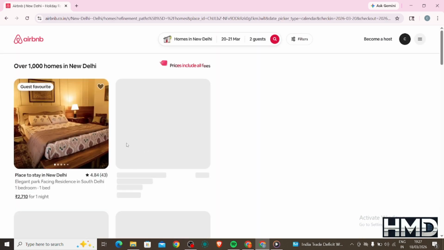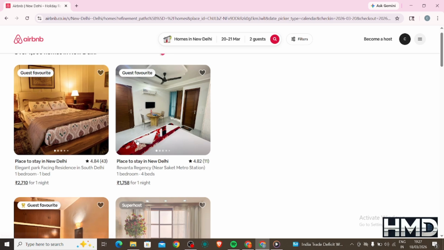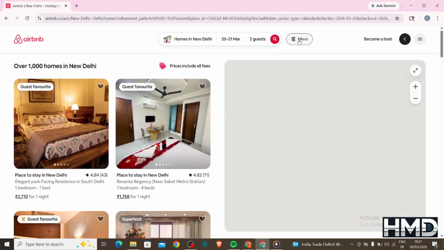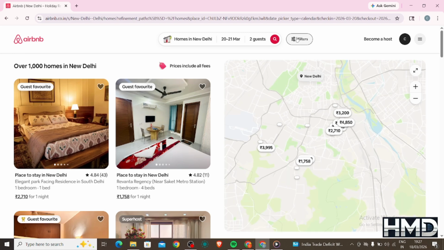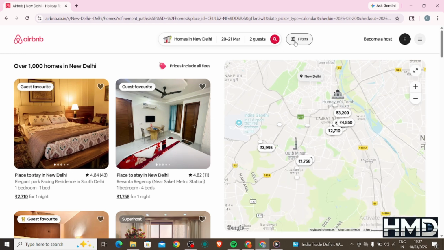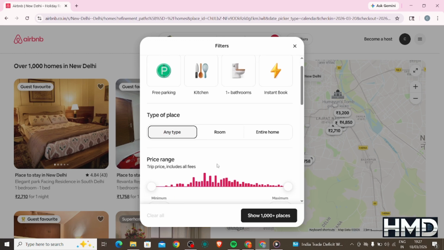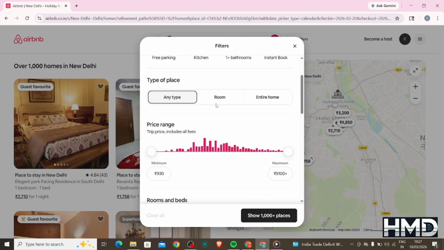Airbnb will now show you a list of properties including rooms, apartments, and houses. To find the best option, you can use filters. For example, you can filter by price range, property type, number of bedrooms, amenities, and more. This helps you quickly narrow down the results based on your budget and preferences.